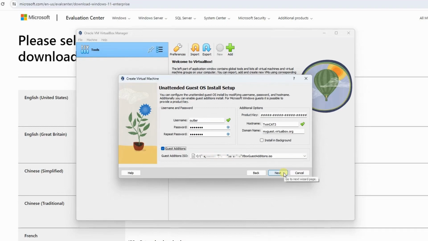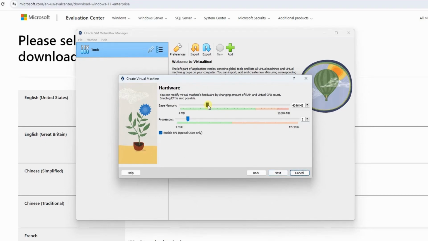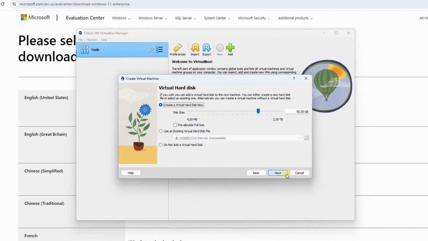Here we have to allocate the memory and processing power. A VM shares the resources available from your host operating system. You want to select something that's enough to run the operating system and software in the VM, but if you have too little resources, the VM will be really slow, and if it's too much, your host computer will be really slow. So it's a balance. Here we'll go with the default settings.